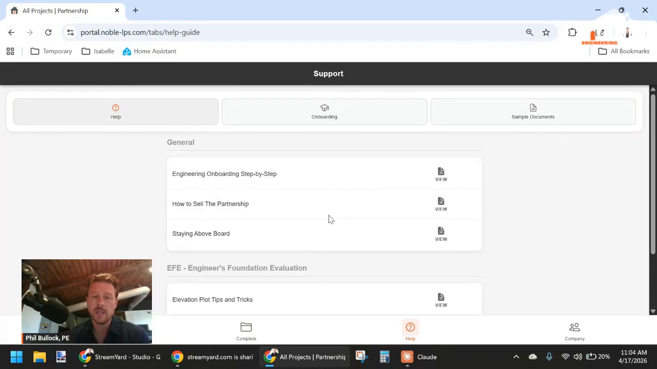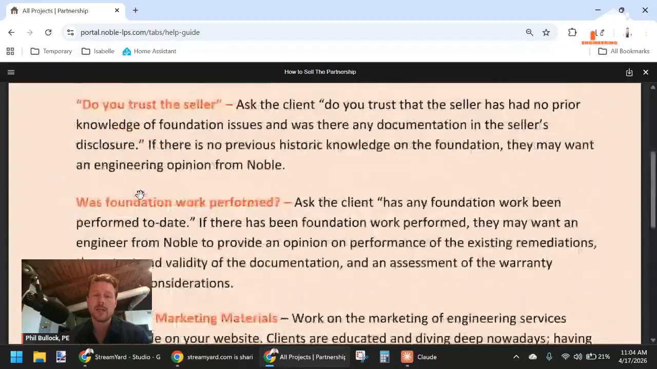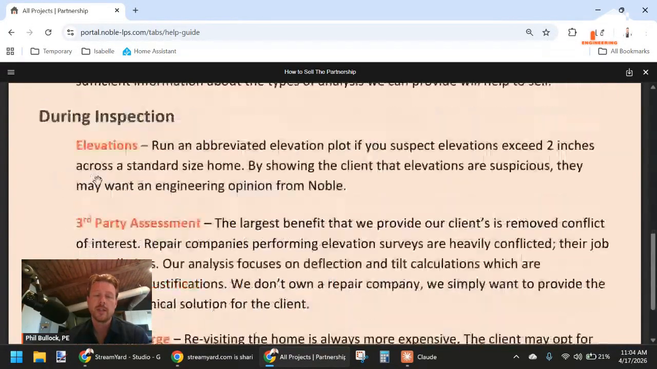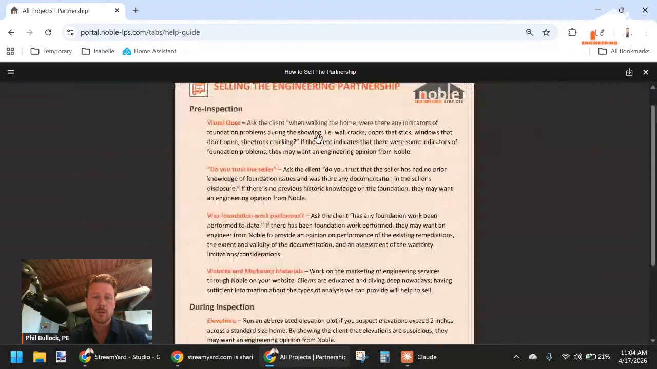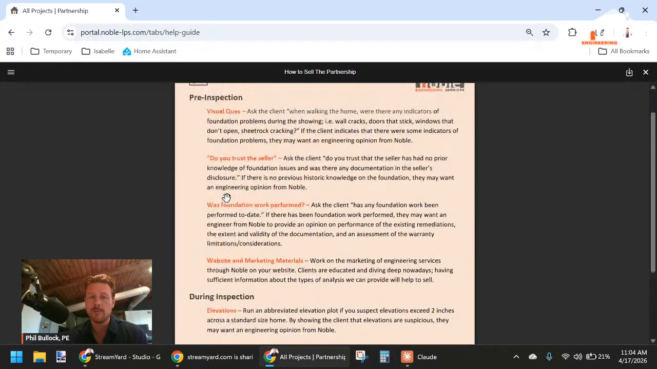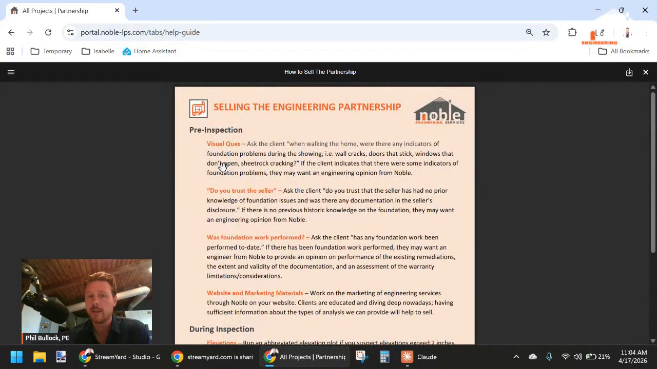A few of the really notable ones: how to sell the partnership is a great one to use, because this tells you how to sell it before the inspection, during the inspection, and even after the inspection. I guess we don't list a few here, but what will happen is if you try to sell it during and tee up the client for what they're getting, then you may even get an after-the-inspection sale.